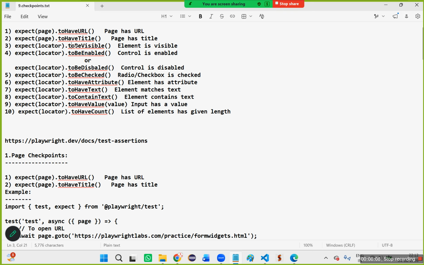Next, we are going to see about to be visible, to be enabled or disabled, to be checked, to have attributes. These things come under verifying an element. First, let me go with this, to be visible.